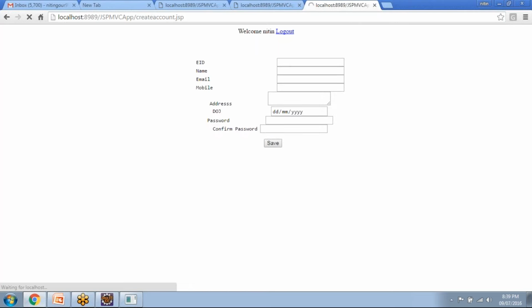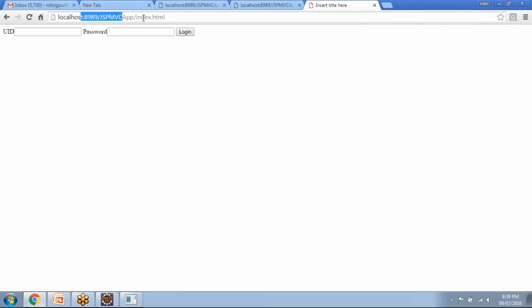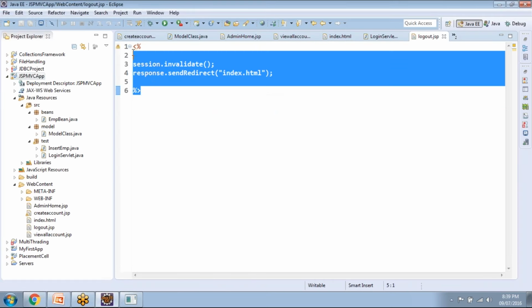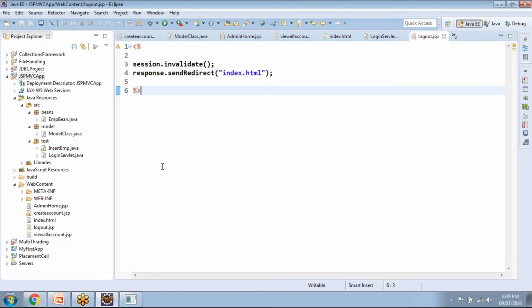We click on logout, then directly divert the execution to the index.html. Here, this is the code for logout. This is all about web application in Servlet, JSP and JDBC.